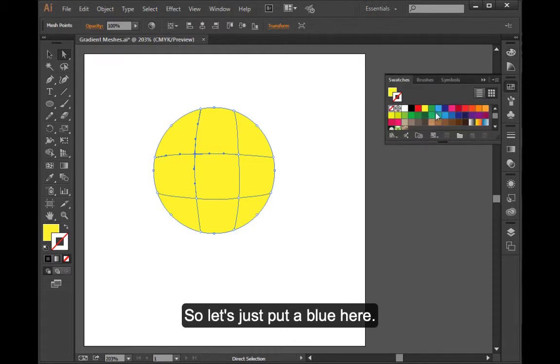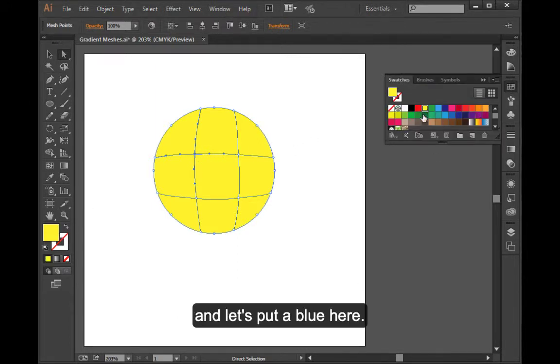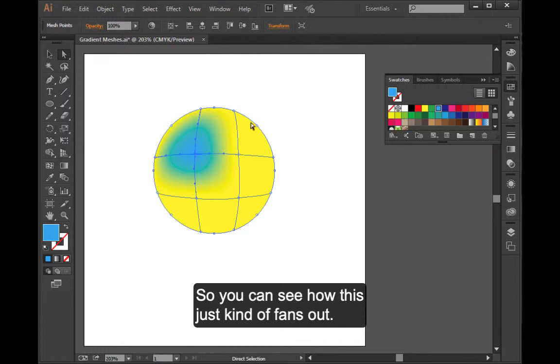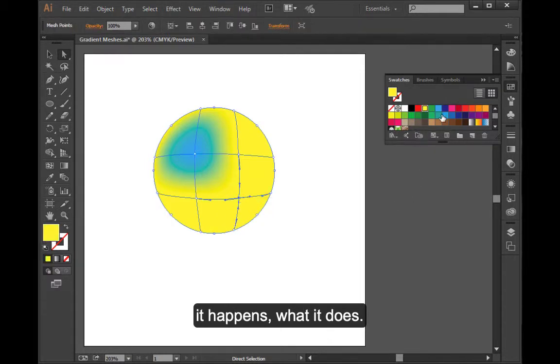So let's just put a blue here. Oops, let's have it selected. Make sure that it's my fill that's in front. And let's put a blue here. You can see how this just kind of fans out. If I deselect it, you can see what kind of an effect it has, what it does.